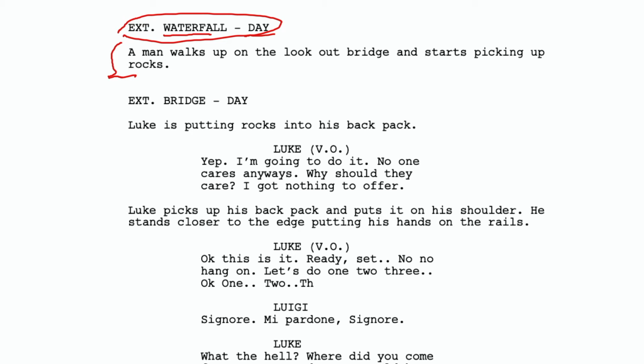So in that scene, there's only one action. A man walks up on the lookout point on a bridge and starts picking up rocks. So that's the action that happens. That's very visual, so that's very important. You're not describing everything, but you're describing the action, what is happening visually.